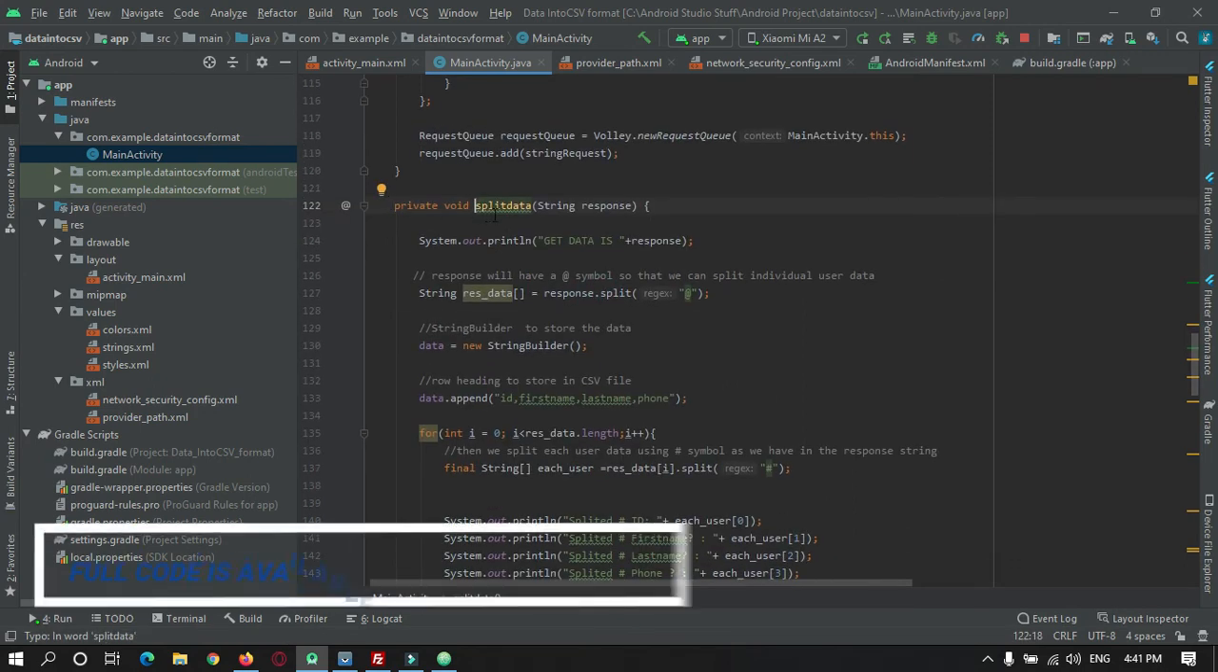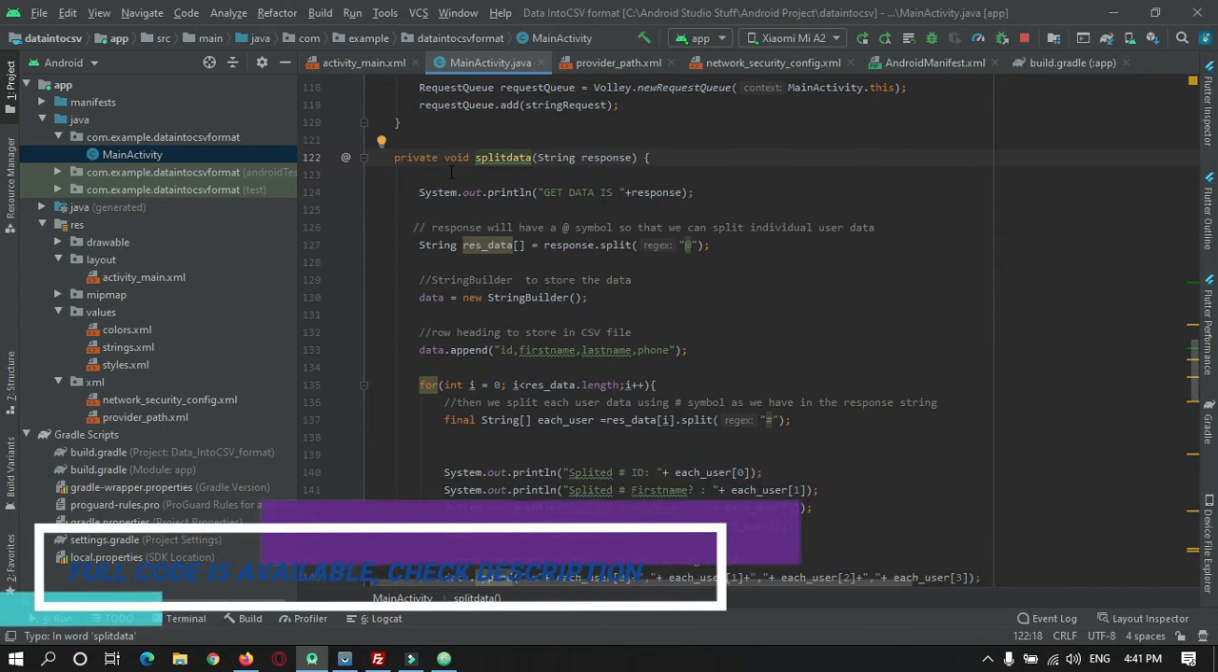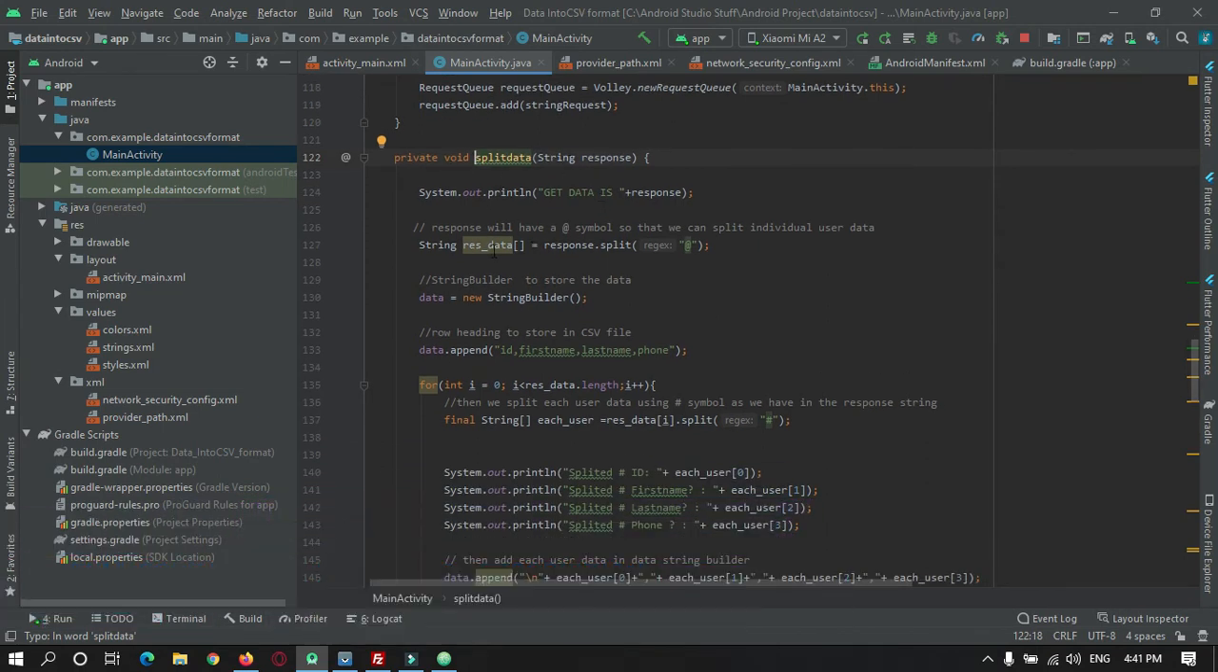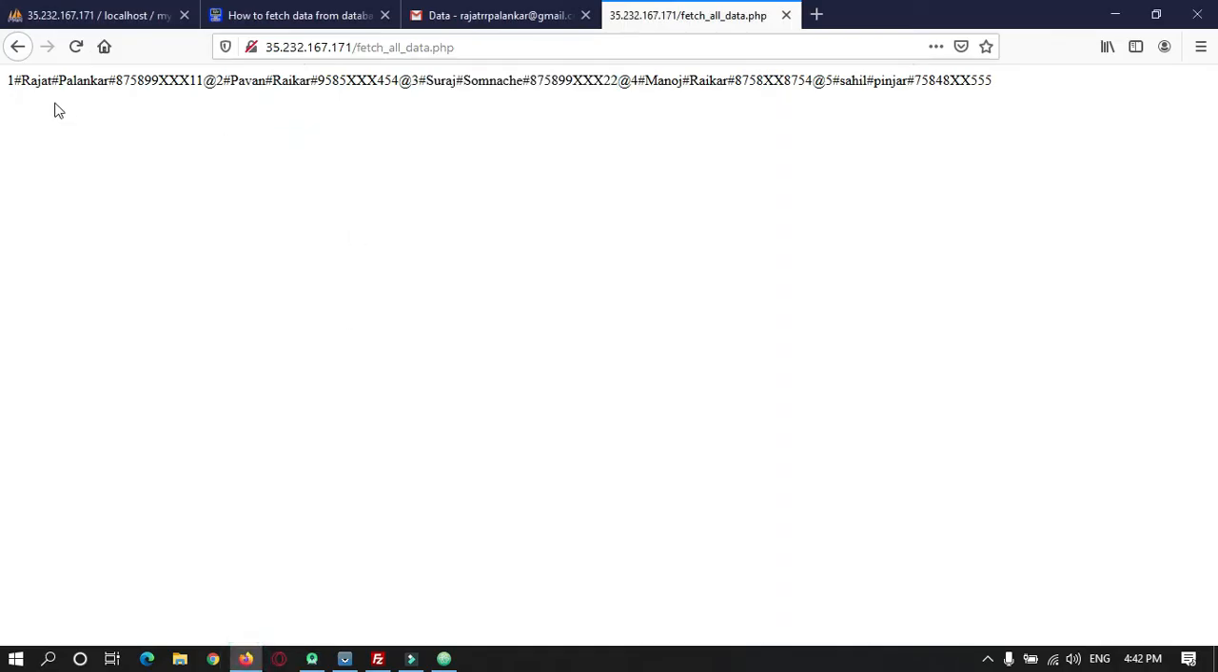So this is the split method. Here what we are going to do is, first of all, split the individual user data by using the hash symbol. So what this will do is fetch this one, and it will split at the hash symbol. This is the second user data, it will split. Third user data, it will split. Fourth user data, it will split. And the fifth data.